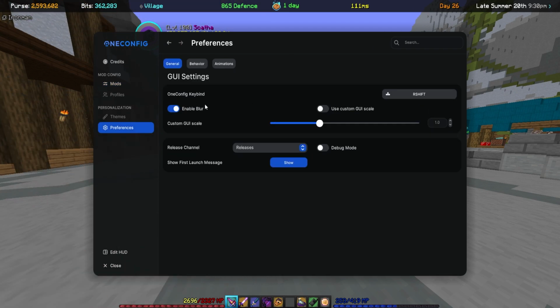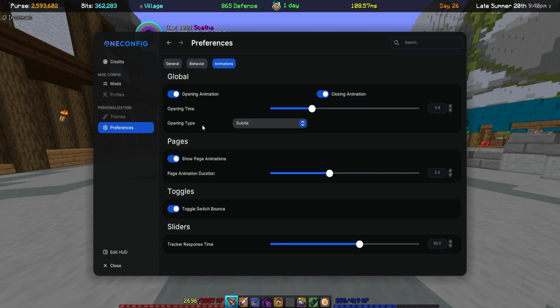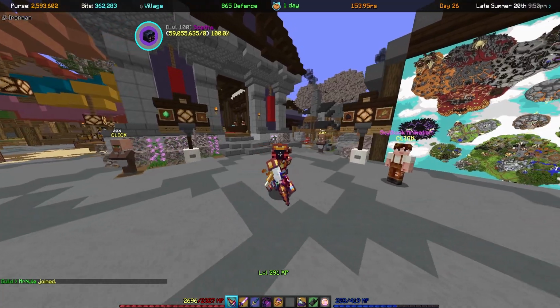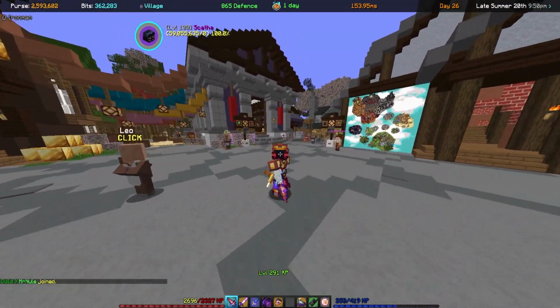So on preferences, I have enabled behavior, animations. Here's what I have. That is Dulkir. That is a very good mod. I use it quite a lot, and it's cool to have really small tools. I think that's quite fun.